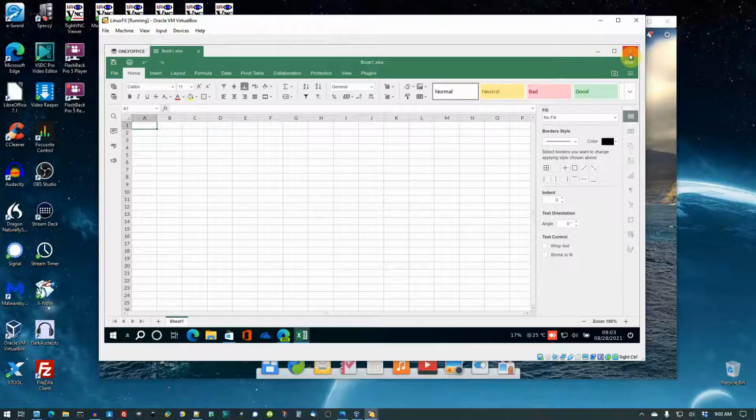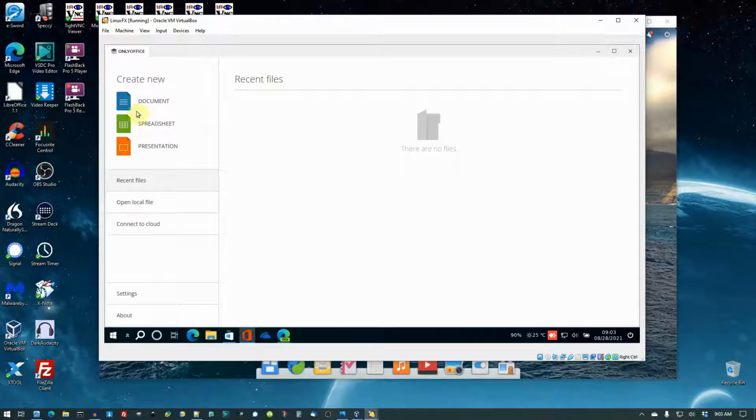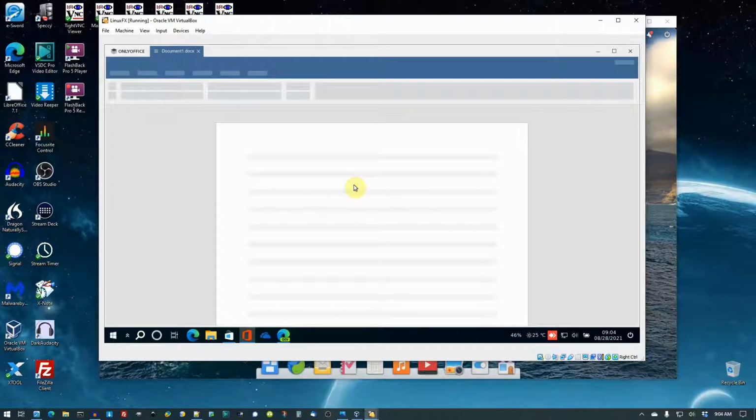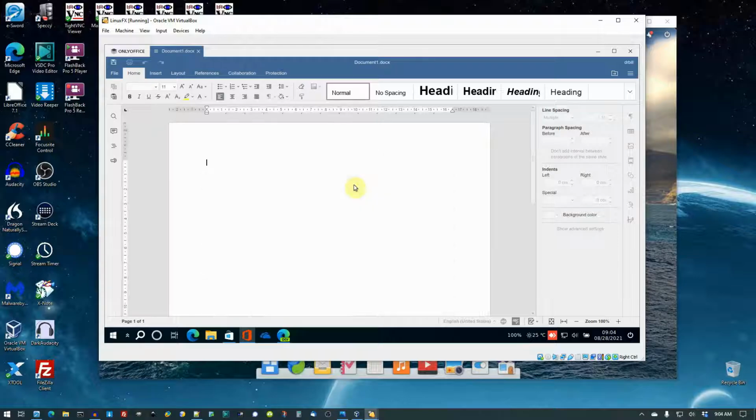Now I'm going to go ahead and get out of there, and let's go back into the Only Office Center. And you can see you have a document, which would be your Word equivalent, spreadsheet, which is your Excel equivalent, presentation, which would be like PowerPoint, of course. And you can select from all these different options. If I wanted to create a new document, I could click in here, and it would bring up what would appear to a lot of people to be Word, but it's really not.